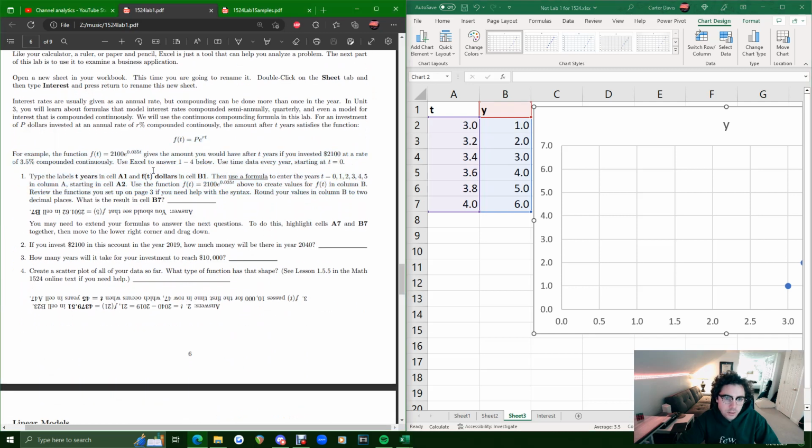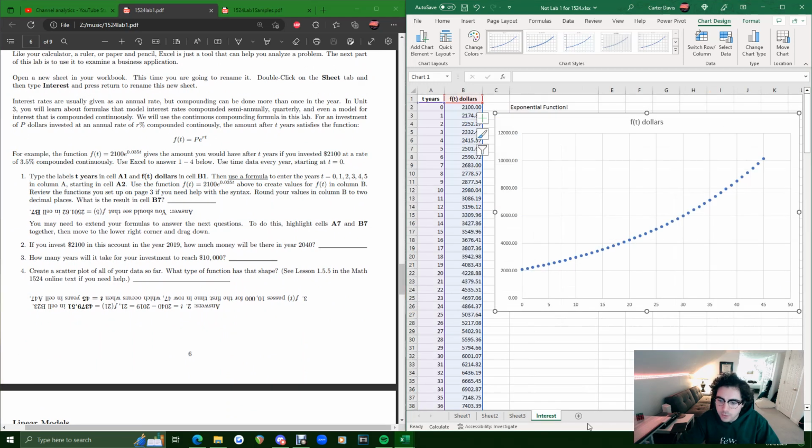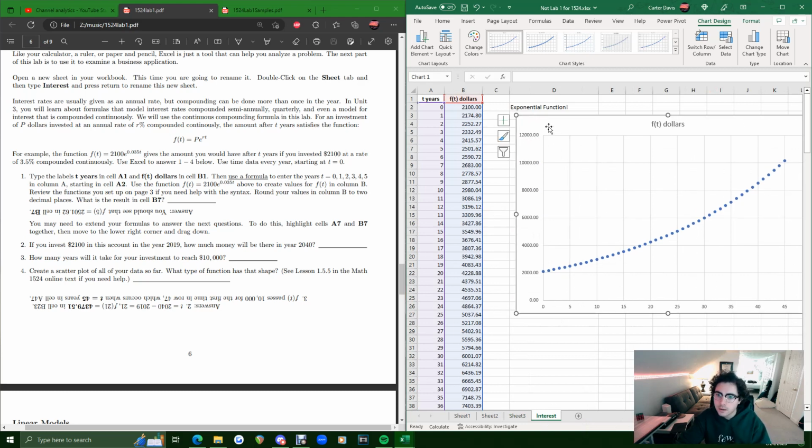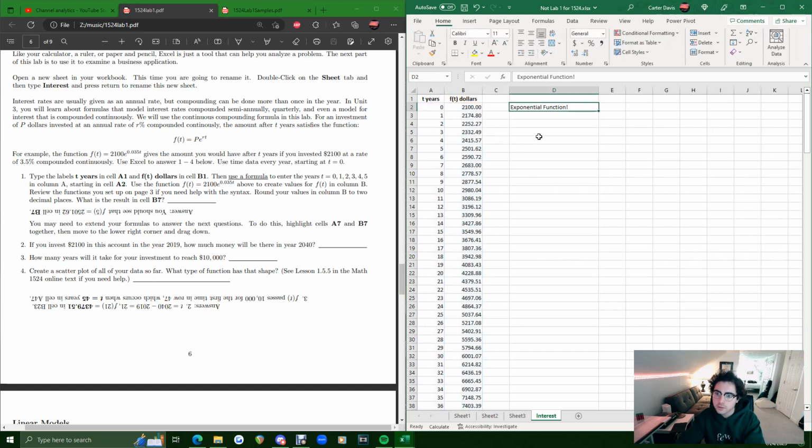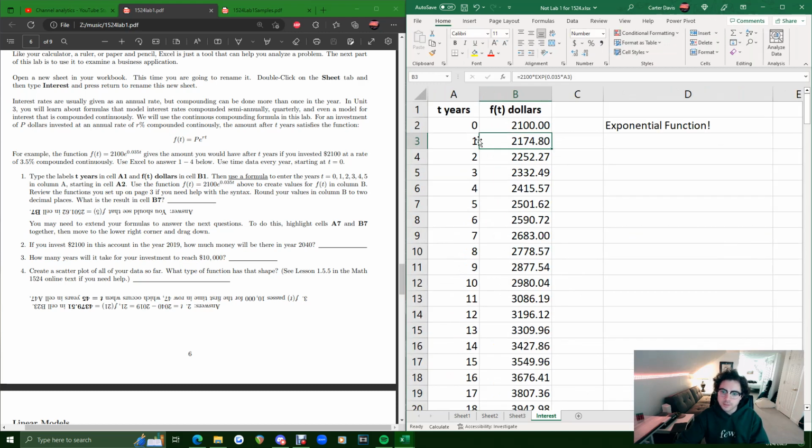So they're talking about this function here. And what do they want us to do? So this is the interest tab. So you add a tab, and then you can double click right here where my mouse is to change the name and hit enter, yada yada. So I'm going to get rid of this graph real quick and talk about this.